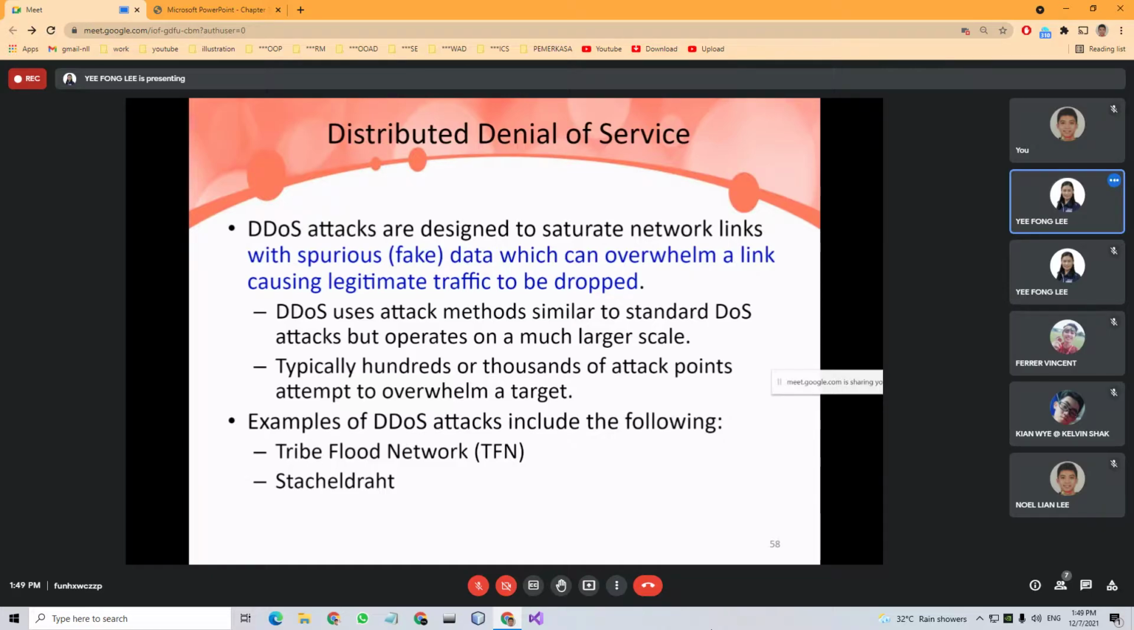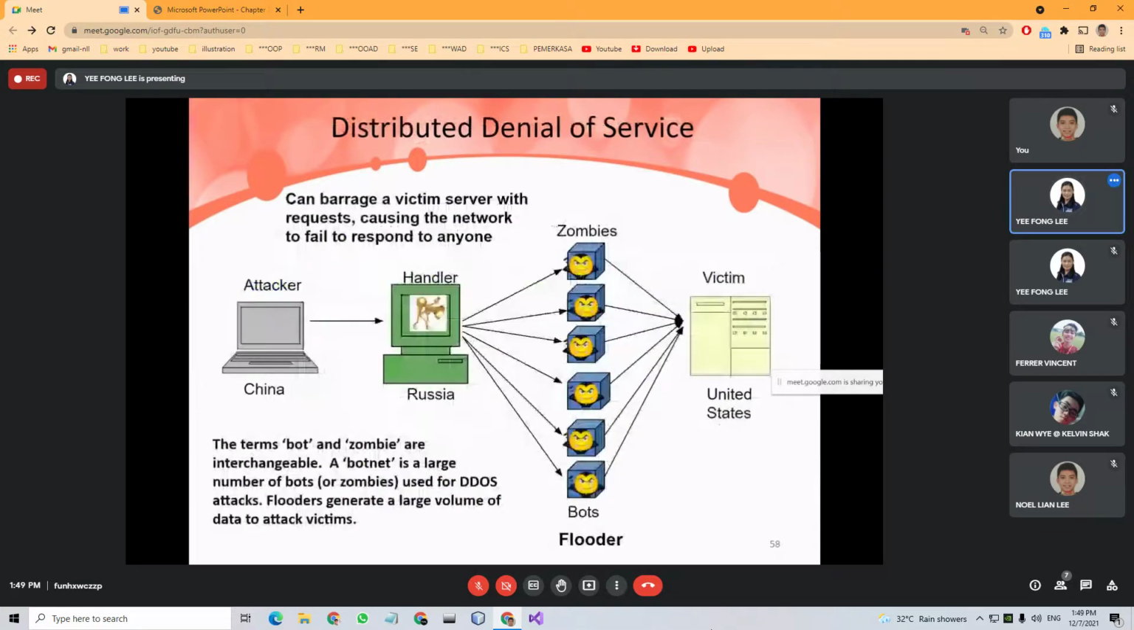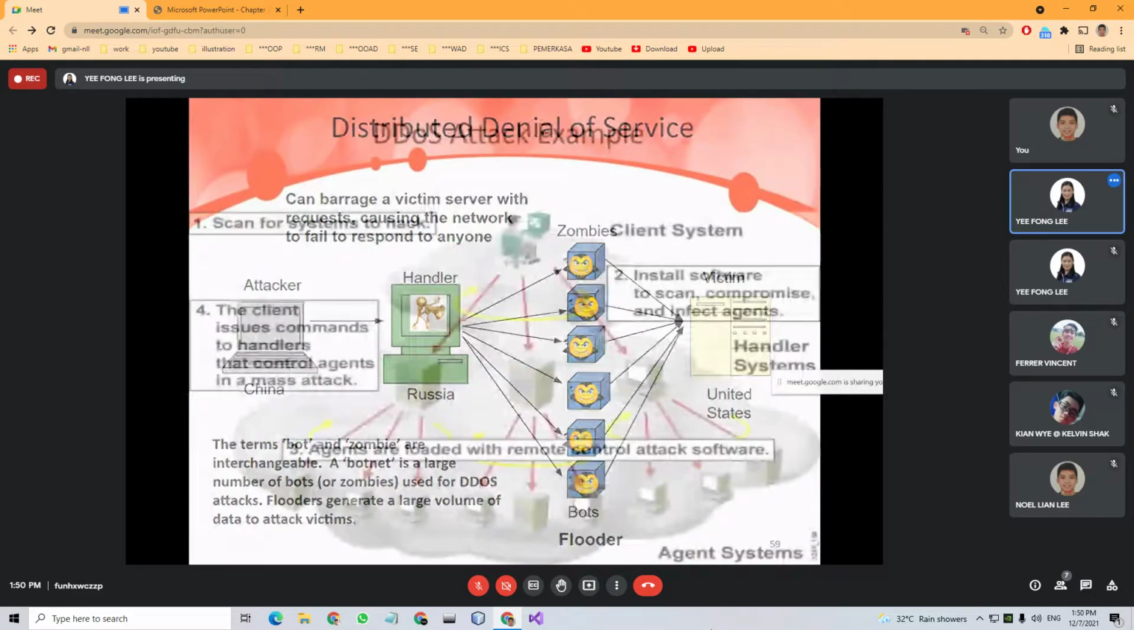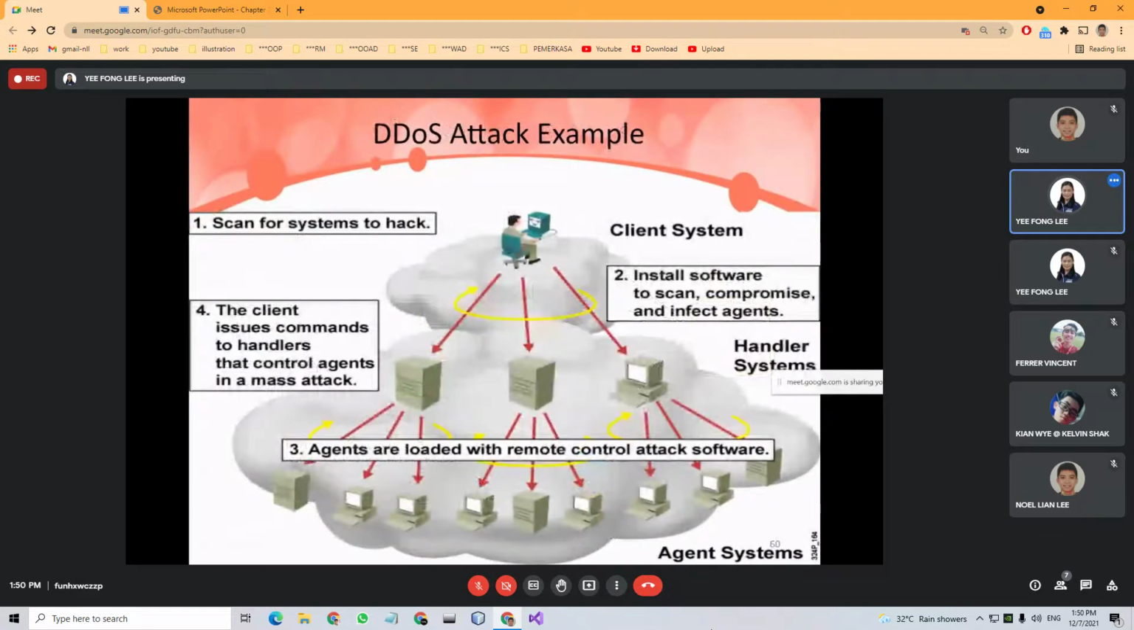I think I talked too slow. Let me go through. DDoS, we look at the image here. Do you understand this image? Yes. Okay, so let me go to the next one. This is the process. Good. I would like to see a diagram. Diagrams are easier for students to understand.